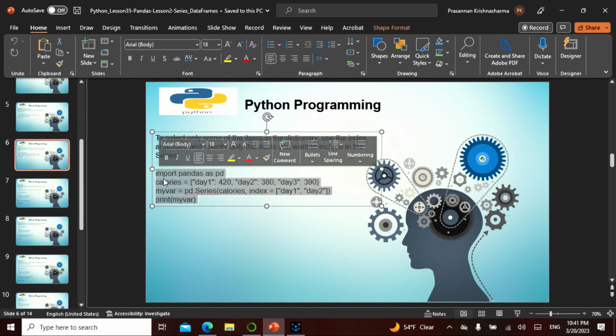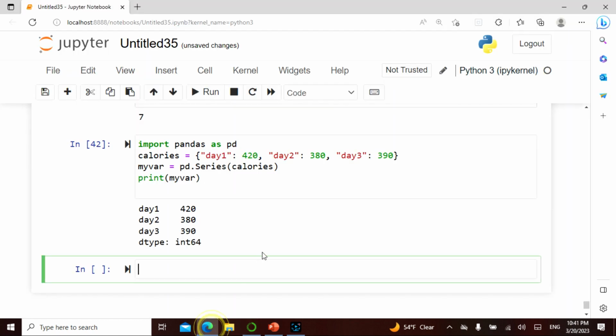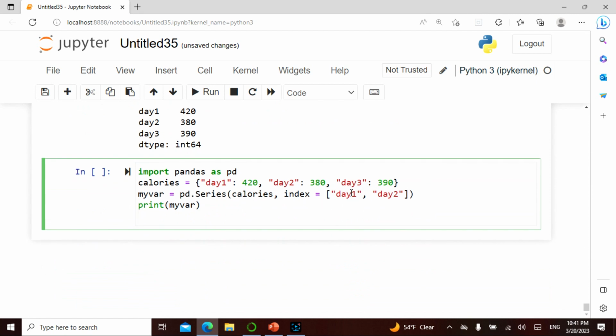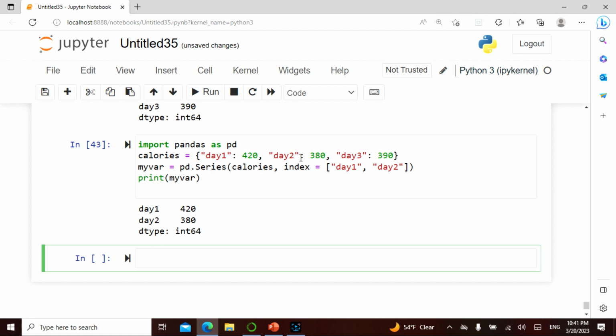Now let's take day 1 and day 2. So index day 1 and day 2. We are labeling it here, say day 1 and day 2. So it is only taking these two things.